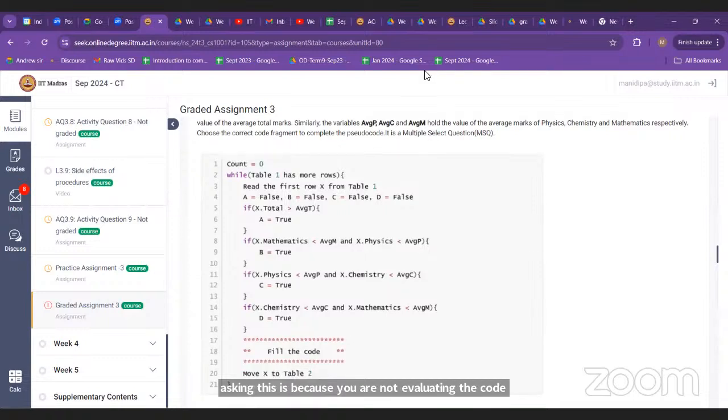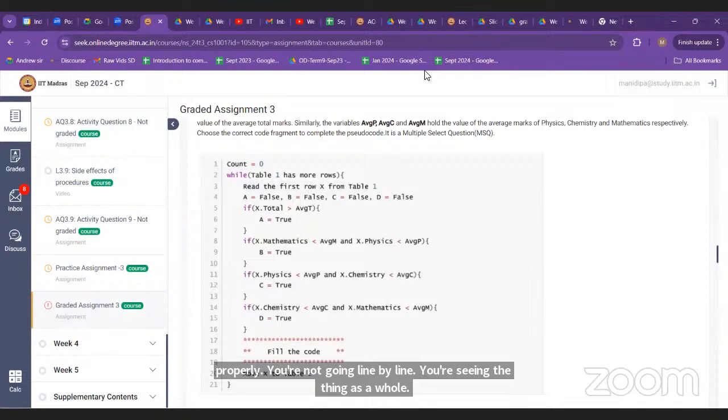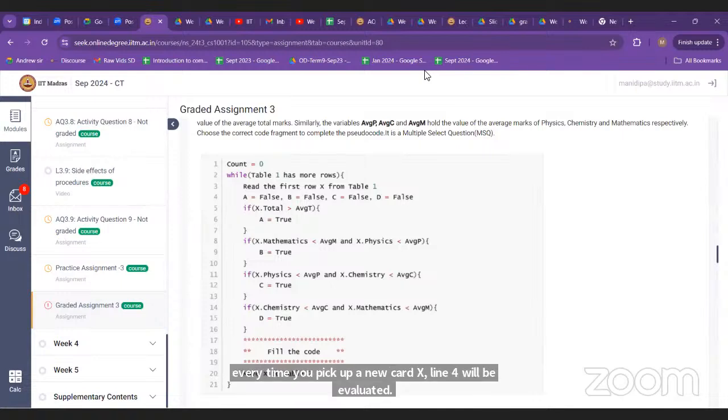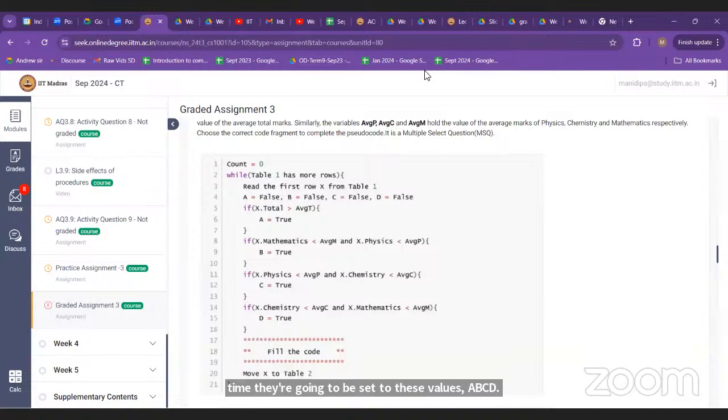Just break it down. See, first count is 0. Then while table 1 has more rows, that means every scores dataset card you're picking. In every iteration, A, B, C, D are getting initialized every time we pick up a new card, since they are inside the while loop. So every time you pick up a new card, line 4 will be evaluated and they are set to A, B, C, D, all set to false. It's like getting a fresh page every time you pick up a card.